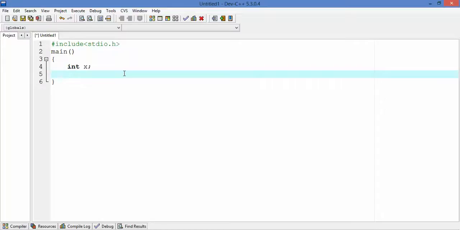Then we are writing our first formatted output function, that is printf. Printf is a function which is used basically for formatted output purposes. So here we are writing the prompt: enter a number. This is mainly a prompt to the user for giving any number.